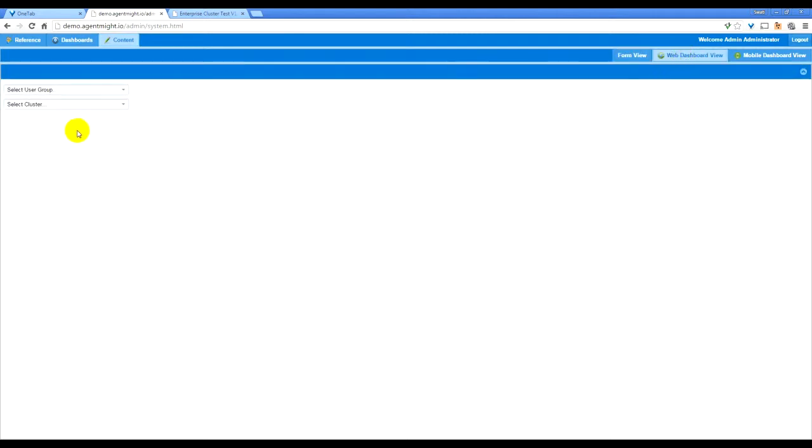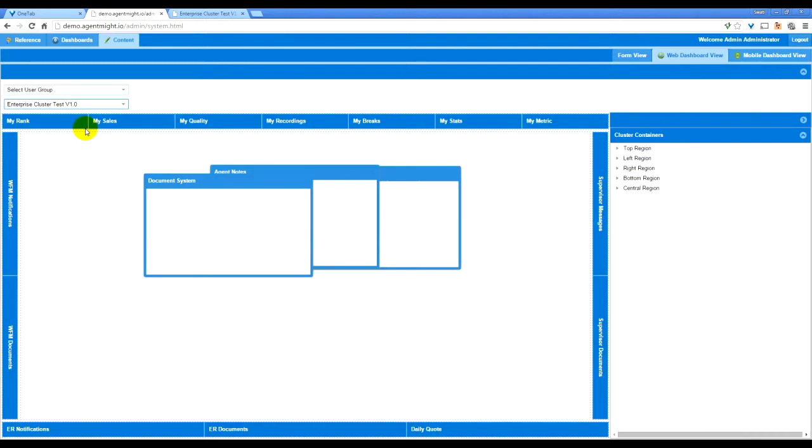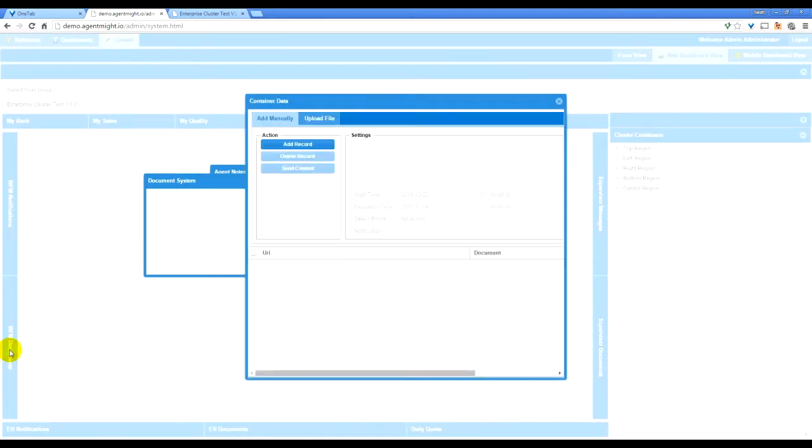So I'm going to select a cluster. Cluster is another name for a previously designed dashboard that we now want to send some content to. So let's choose this cluster. And you can see how the various sections and panels in this cluster have populated. In the left region here, we have a panel called WFM Documents. And I want to send a document to this panel. So I'm going to click on it.